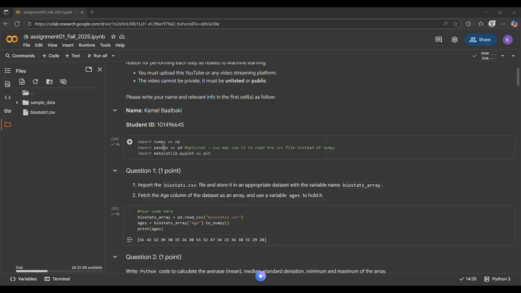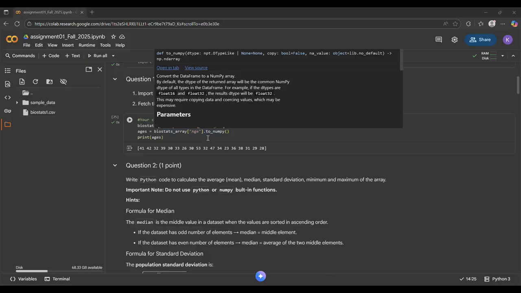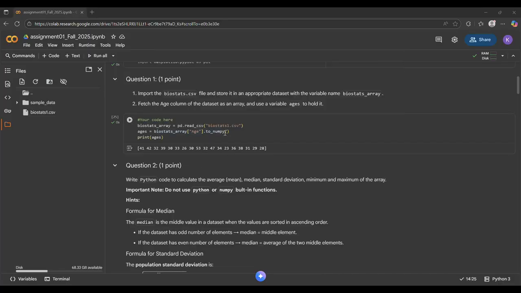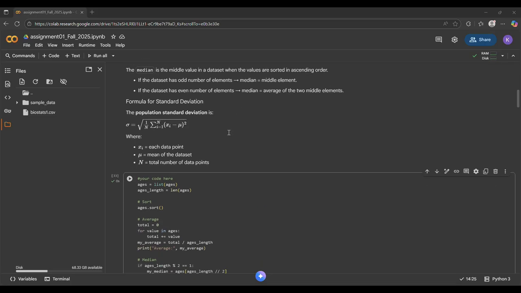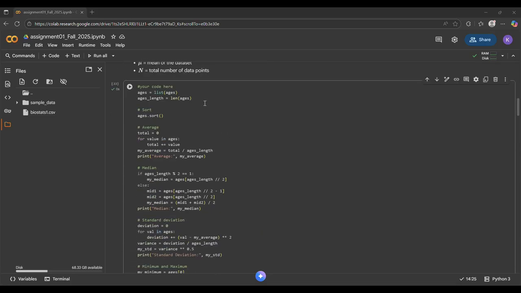Here we're just importing the NumPy, Pandas, and Matplotlib libraries, and reading the CSV file. Then we take the age column and convert it to a NumPy array. To do all these calculations, I converted the array into a list, and then I store the length of that array, and then we sort it.